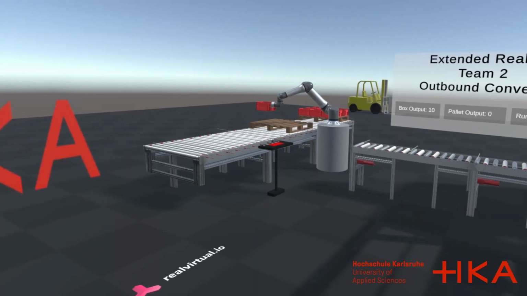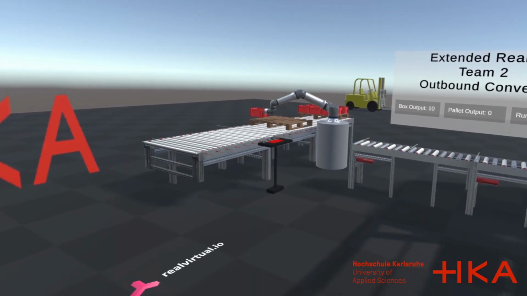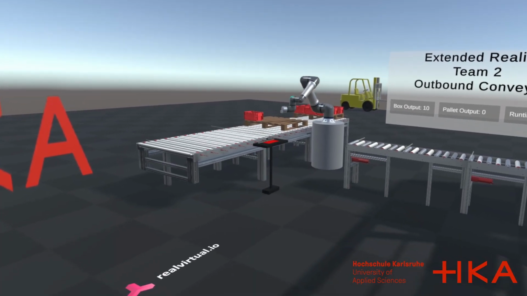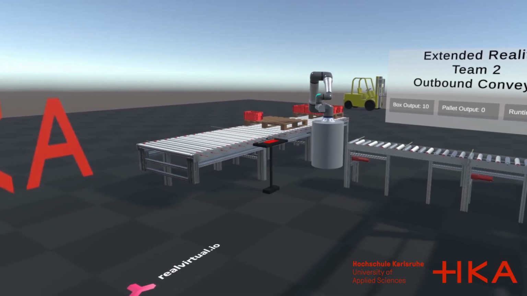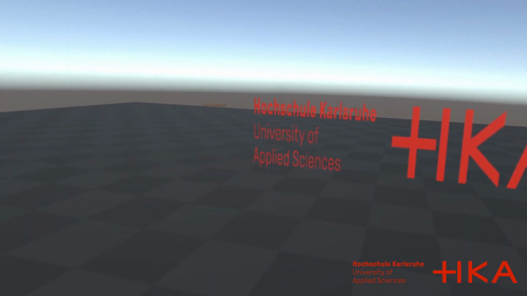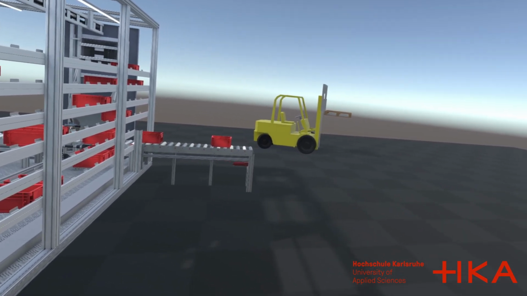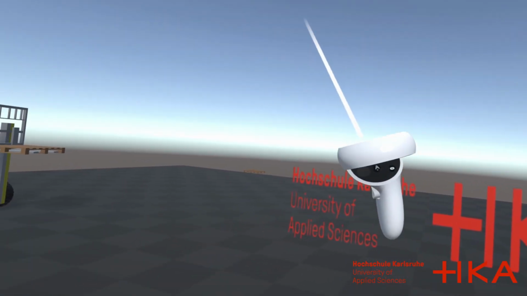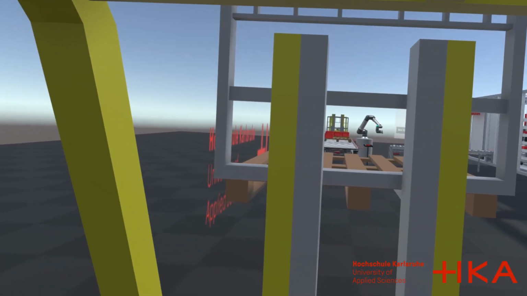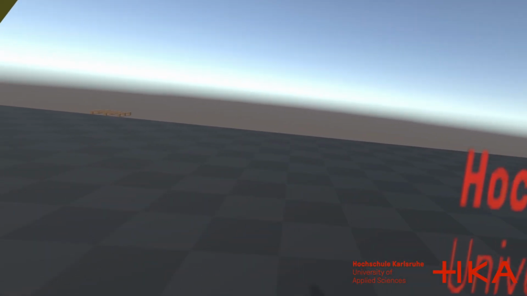The info panel displays the number of boxes palletized so far, the number of full pallets handled by forklifts, and the current runtime. By pressing A on the controller, you can enter a forklift and ride along as it autonomously carries out its tasks. Pressing the button again returns you to your previous position.